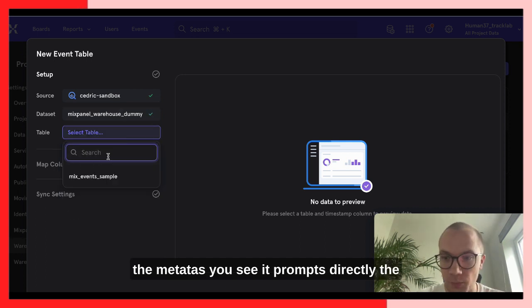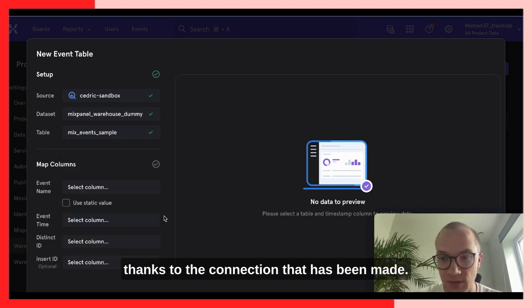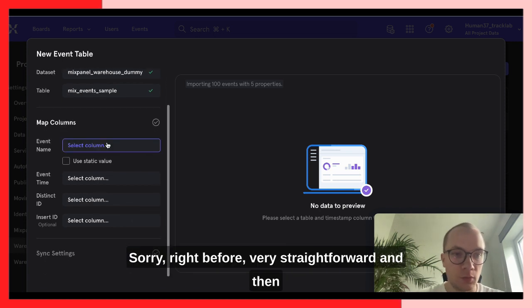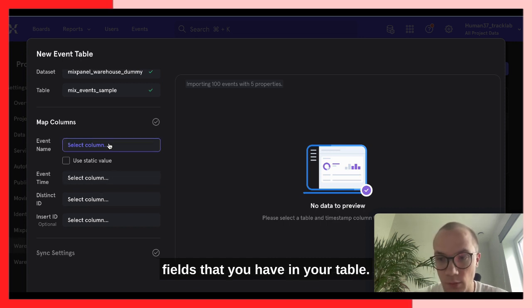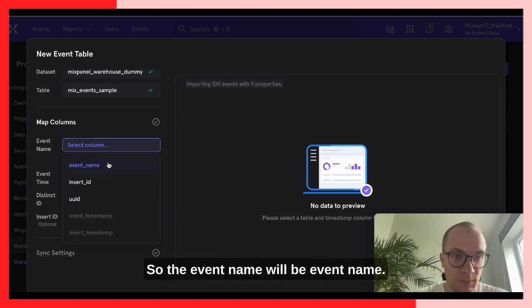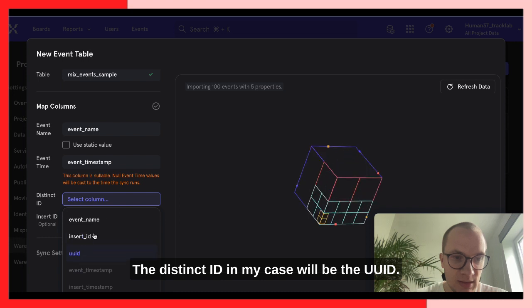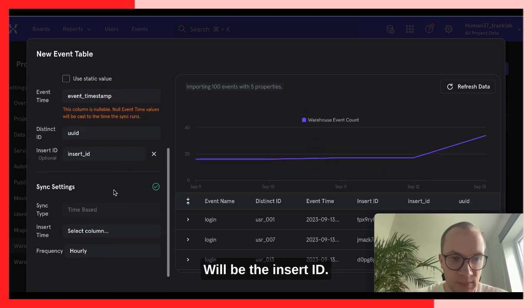As you see, it prompts directly the different tables and datasets that are available thanks to the connection that has been made right before. Very straightforward. And then you will map the event fields with the fields that you have in your table. Very simple. So the event name will be event name, the event time will be the event timestamp, the distinct ID in my case will be the UUID, the insert ID will be the insert ID.